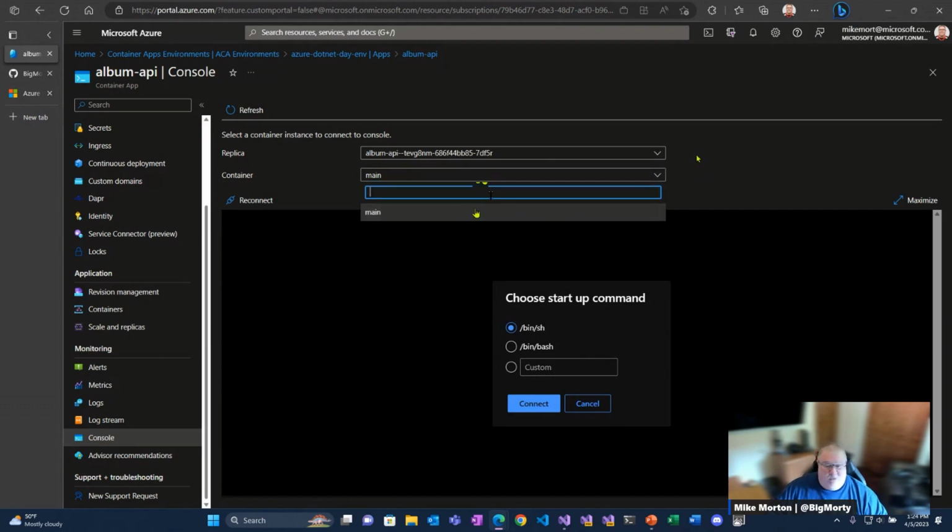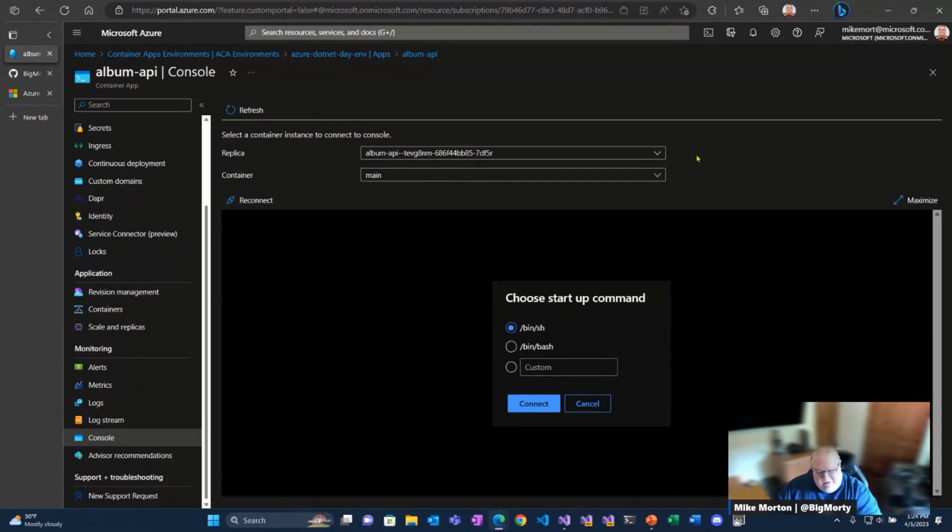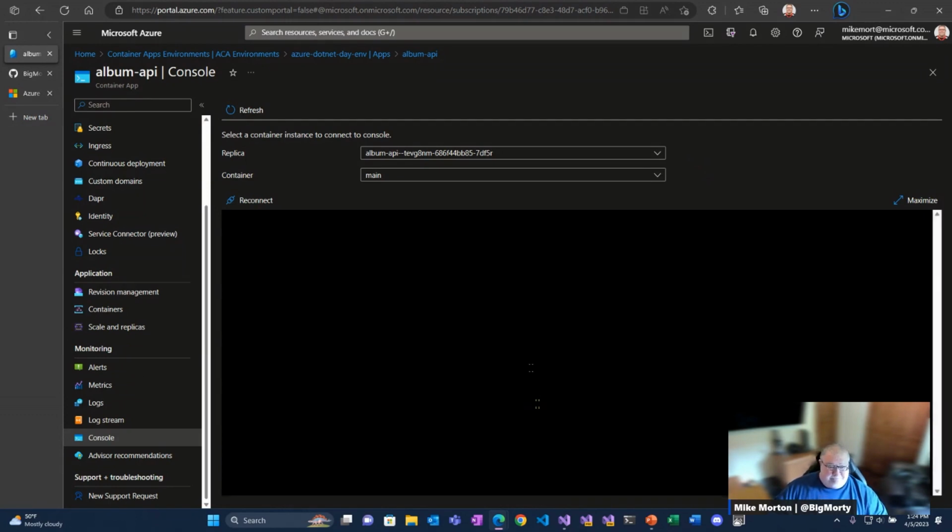So if I have more than 1 container, like if I had my own sidecar, or if I'm using Dapr, Dapr would show here too. And I can actually connect using a shell or bash or something custom. It has to be a shell that exists inside of your container. I apologize, just getting over a cold. We'll go ahead and connect here.